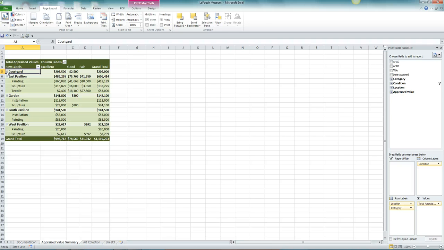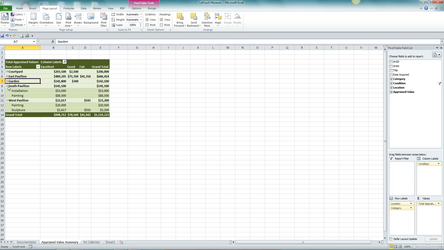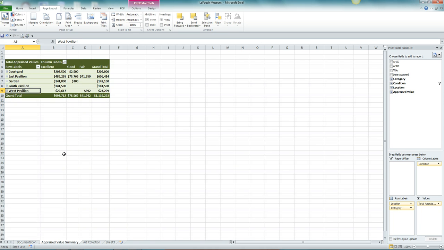next to East Pavilion, Garden, South Pavilion, and West Pavilion. Make sure you get the white arrowhead. The details for these 4 locations are hidden, and only the location items are displayed. The pivot table provides a higher level summary without displaying the category details.